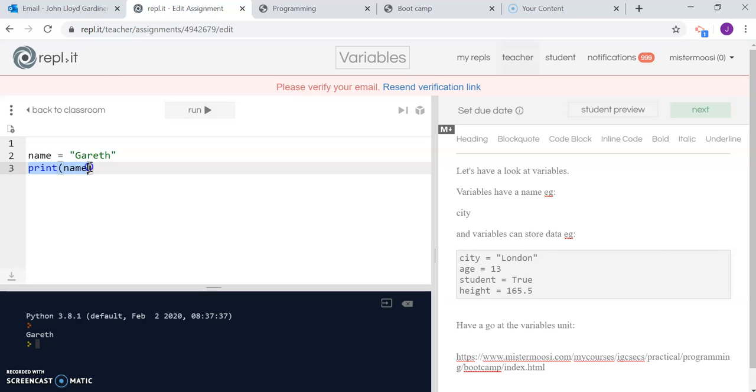So let me just remove that for a moment, and I'm going to create some other variables. Here we have a number, 14. Look at the difference between a number and some text or a word. Text needs quotation marks in Python, but numbers don't. Let's just create a few more variables.